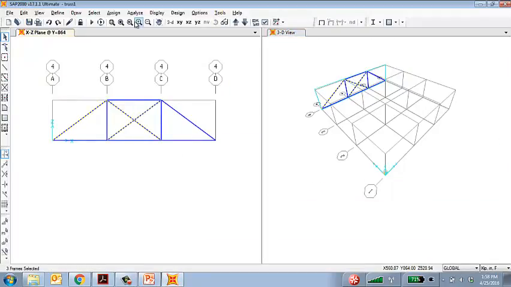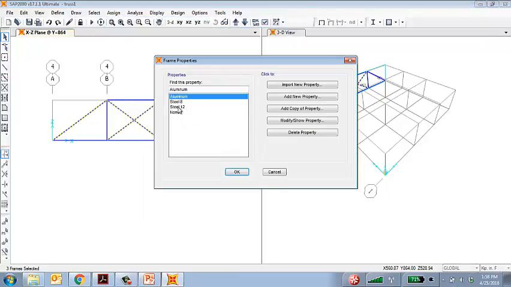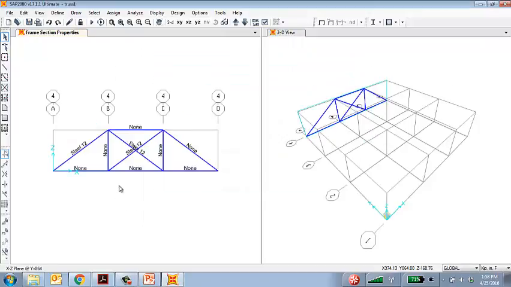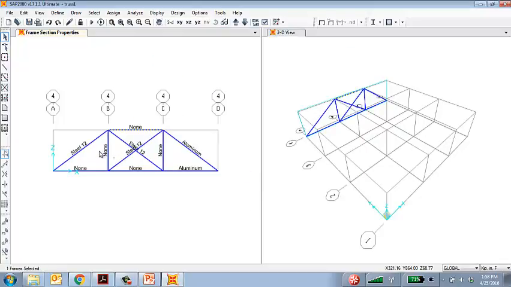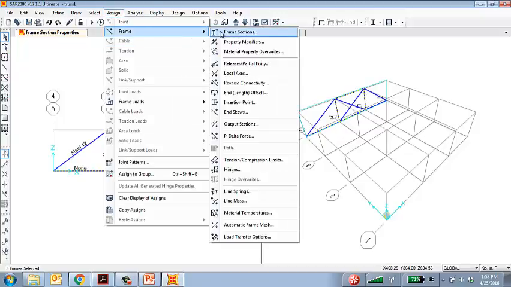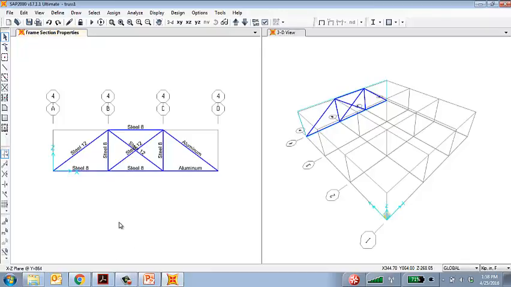I'll select those and then assign frame sections to assign the steel 12 to them, and these 2 would be aluminum. Assign aluminum, and the rest would be the steel 8. Okay. So now the members are defined.